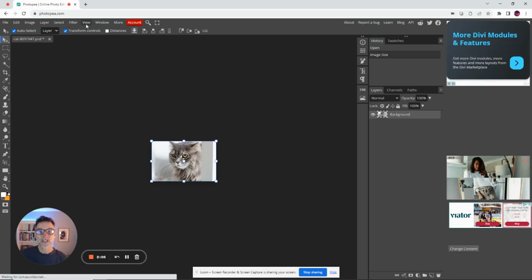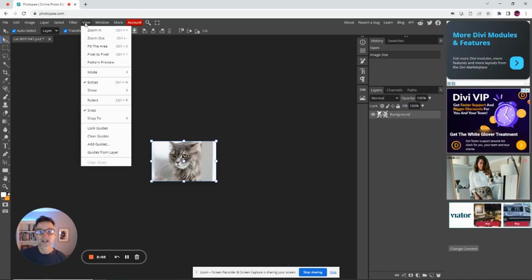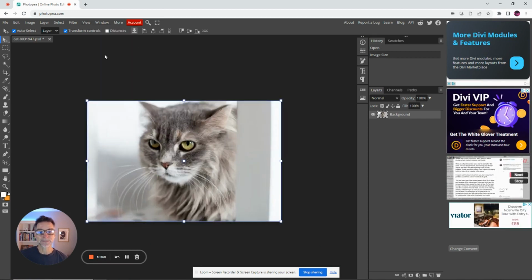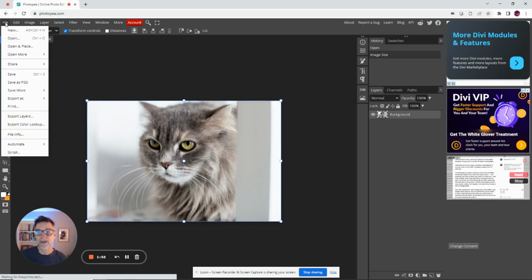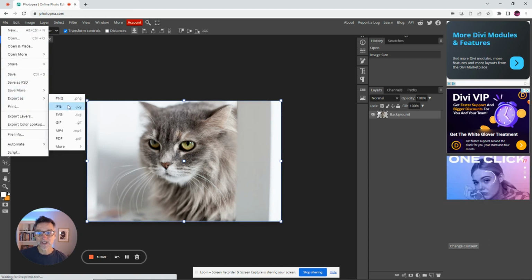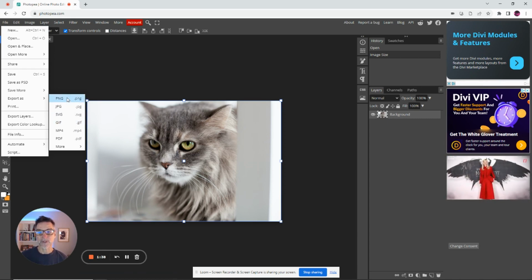If you want to see what that looks like in actual size, you can go under View and then Pixel to Pixel. And that's what my image size would look like on screen. Now I need to save my image. So I'm going to go to File, Export As, in this case a JPEG, because it's a photograph. If it is line art, I might want to use a GIF. And if it's a line art or graphic with a preserved transparent background, I want to use a PNG.